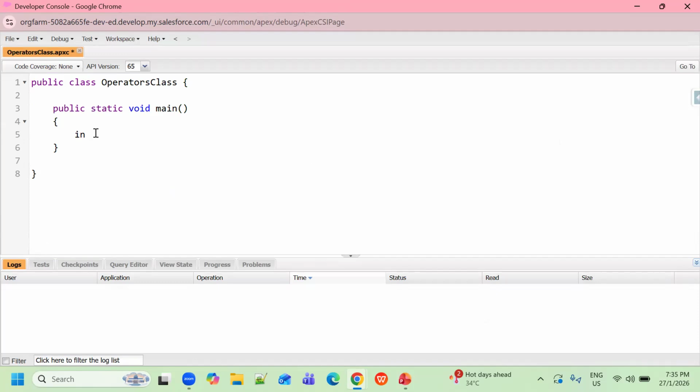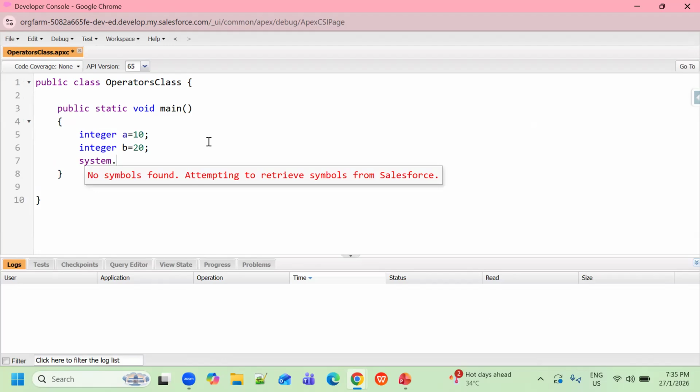Inside this method, I am going to declare two variables. One is integer a, and I am assigning the values here as well, and integer b, and that value I am giving as 20. So our first operator is the addition operator. How can we implement this? I'm using this statement directly.